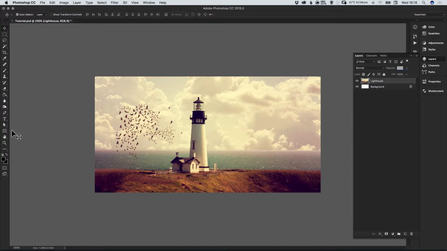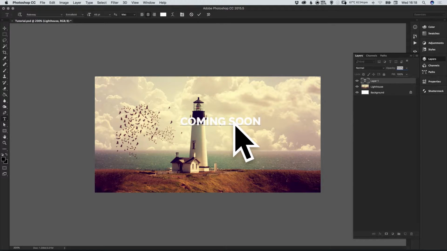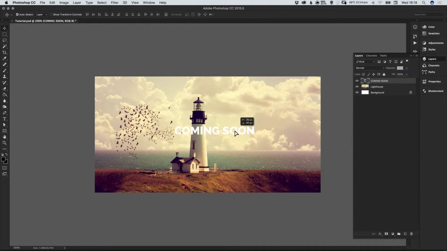And we're going to start by selecting the type tool, left-clicking anywhere on the canvas, and typing our text. So the text is going to be coming soon, all capital letters. I've chosen the font Raleway and the font weight extra bold. So we'll leave this white for now.